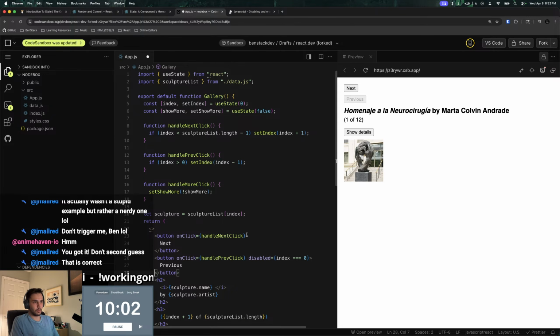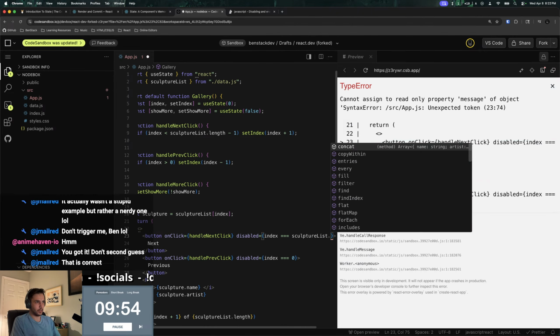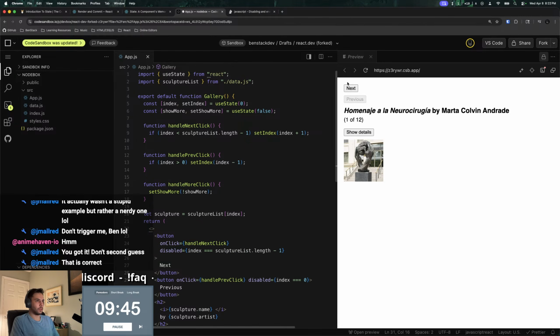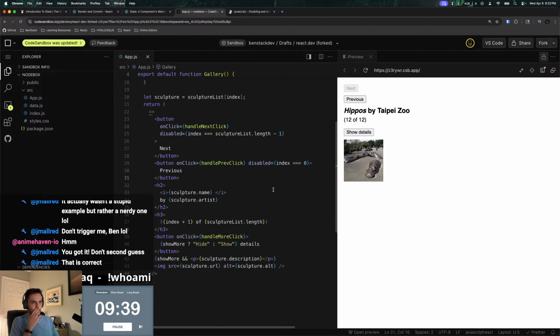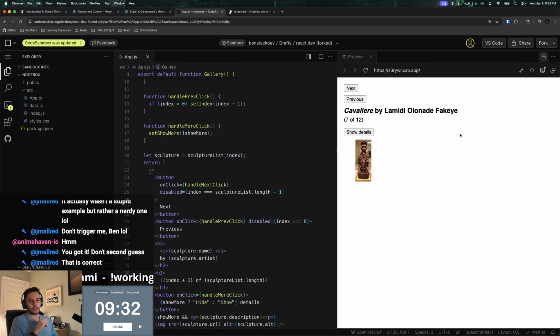And then this would be disabled equals index is sculpture list dot length minus 1. There we go. Yes, cool. So now the previous is, then this should, perfect. Then it grays out because you're at the end. Nice. Cool. All right, I think that's good for that exercise.